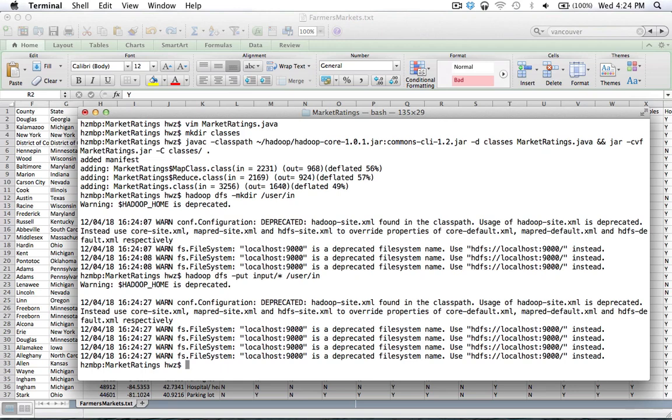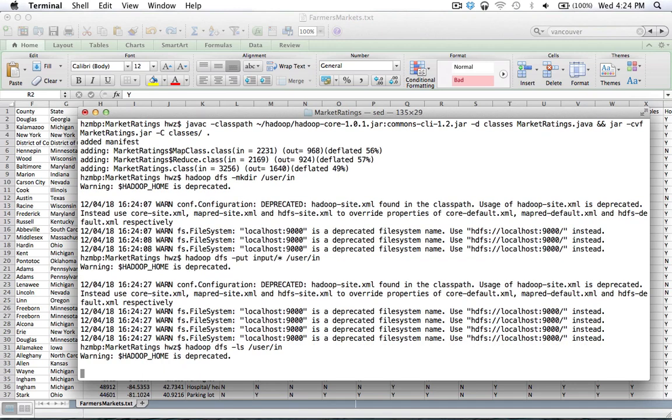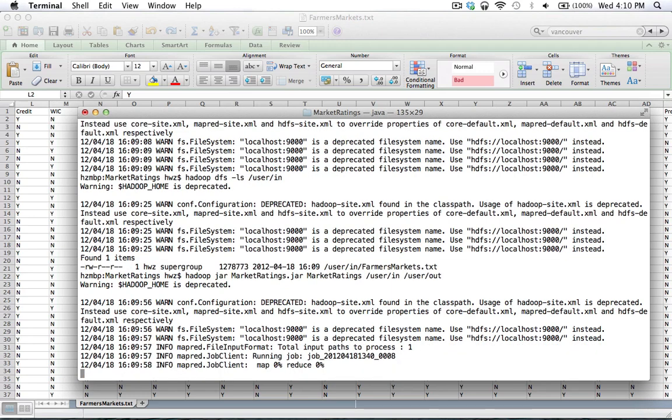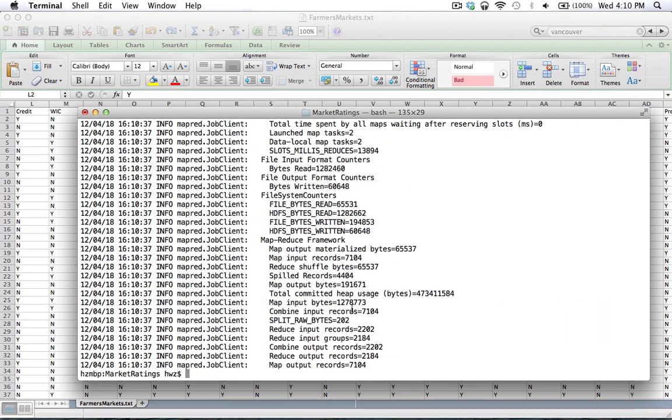To check that our input file has been properly copied, we can see the files in that input folder. So now we can finally run market ratings. And we specify the input path as well as the output path that we want. It shouldn't take too long to run. And we see that our market ratings is finished running. So now let's look at the results.